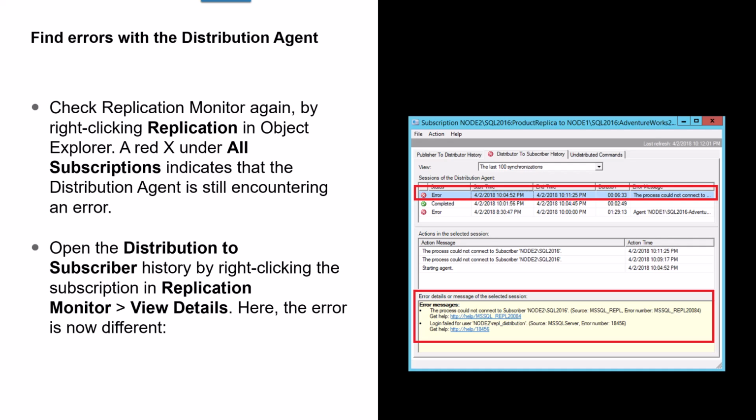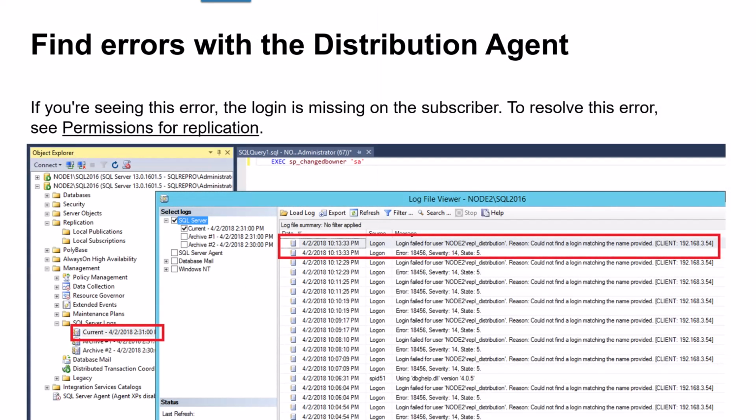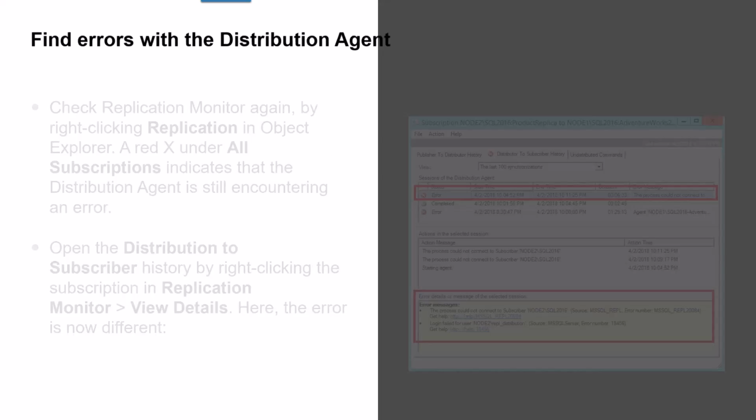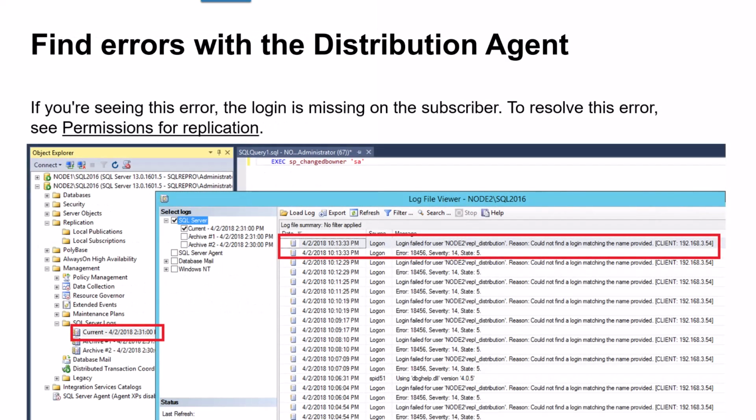Open the distribution subscriber history by right-clicking the subscription in Replication Monitor, View Details. Here the error is now different. If you're seeing this error, the login is missing on the subscriber. To resolve this error, see Permissions for replication.